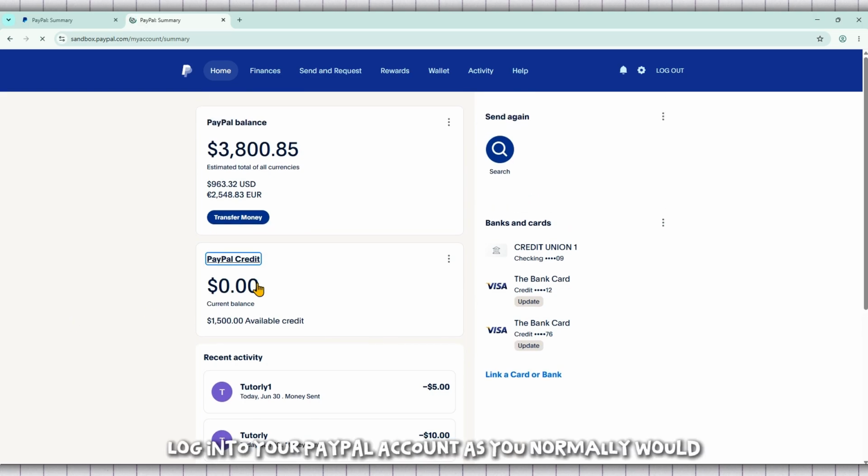To begin, log into your PayPal account as you normally would. Make sure you're using the official PayPal website and a secure internet connection before changing account details.